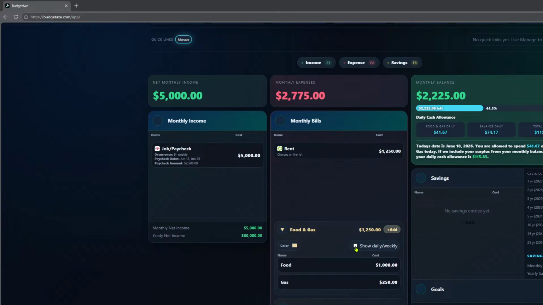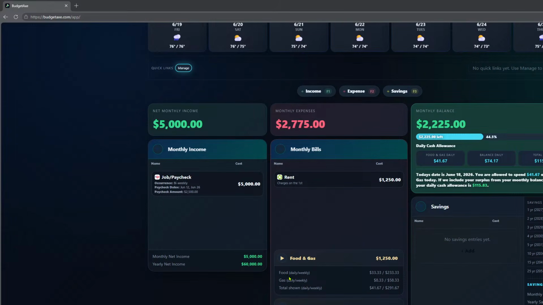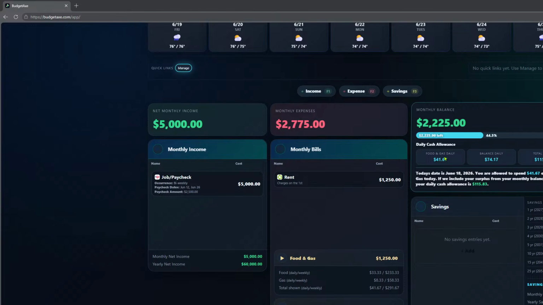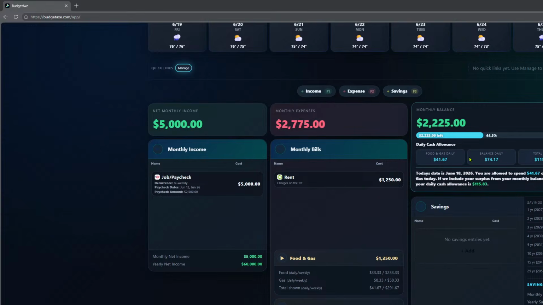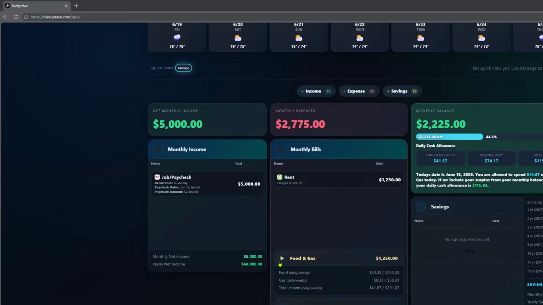Another feature I'd like to highlight here is this show daily weekly. So if you click this, it's going to show a little bit more information down here below. So you got your food totals, which is going to be $33 a day and $233 a week on food. Then you got $8 a day on gas and $58 a week on gas. And then total is going to be both food and gas combined. And that's what you'll see up here. I kind of combine food and gas just because I see them as the same thing. But maybe I should split those up. We'll see. Maybe that could be a patch that we do later.